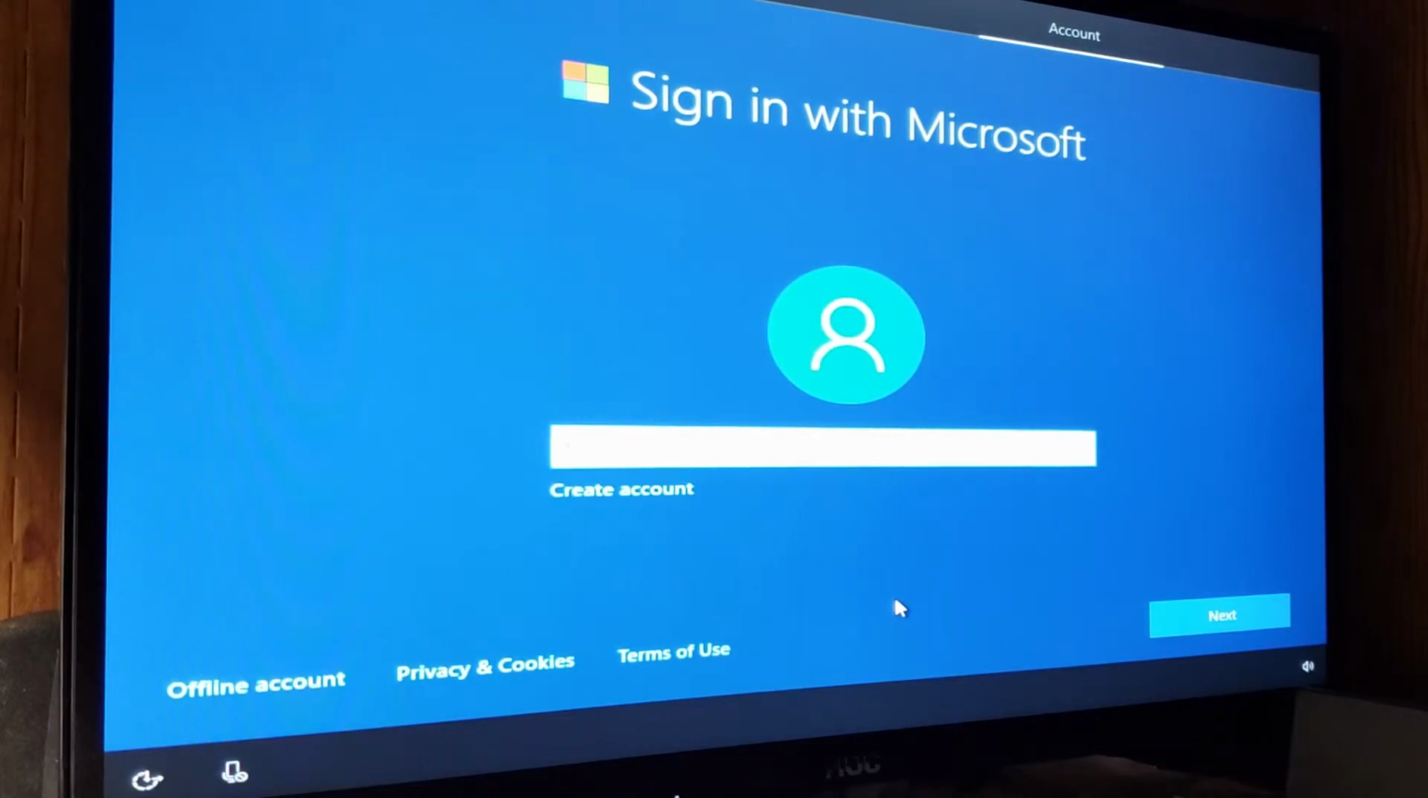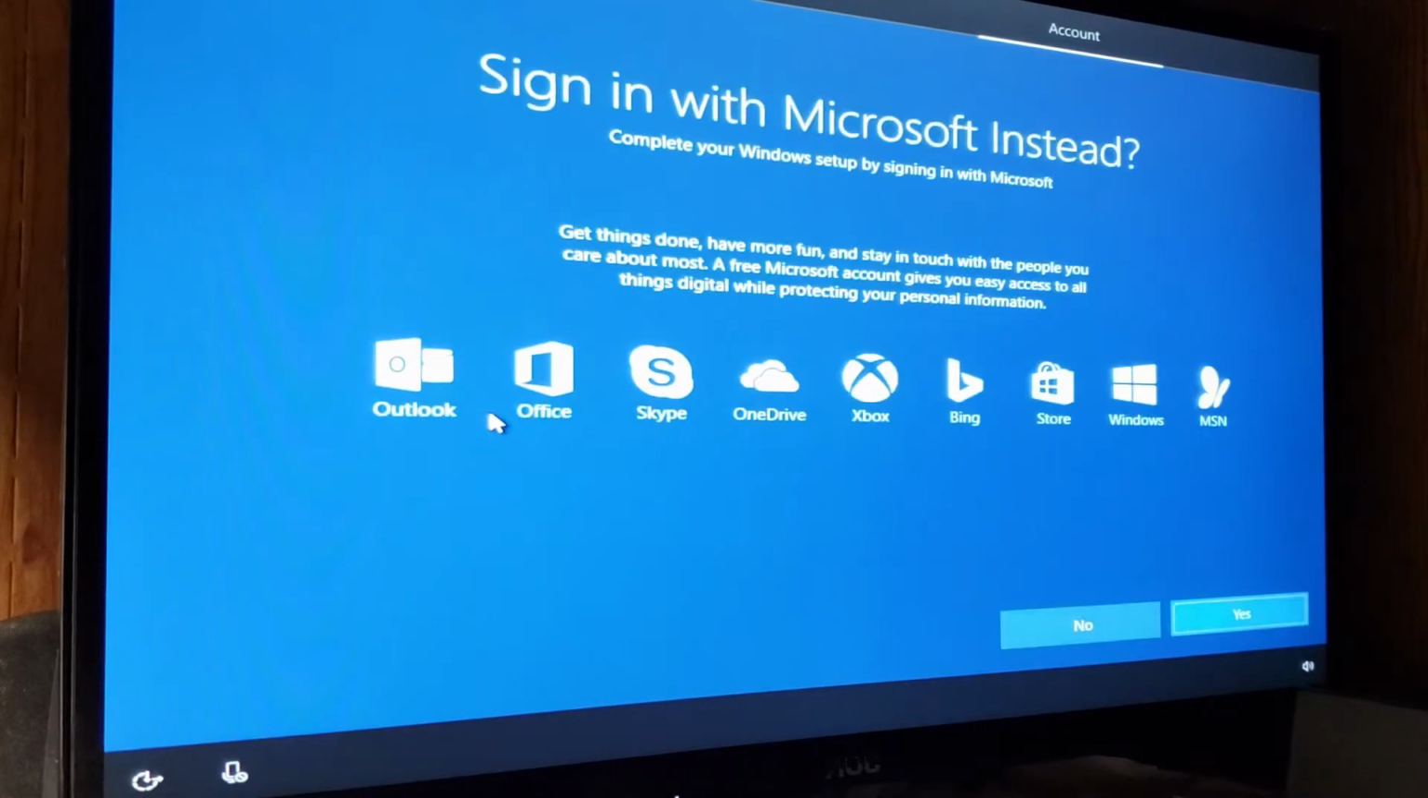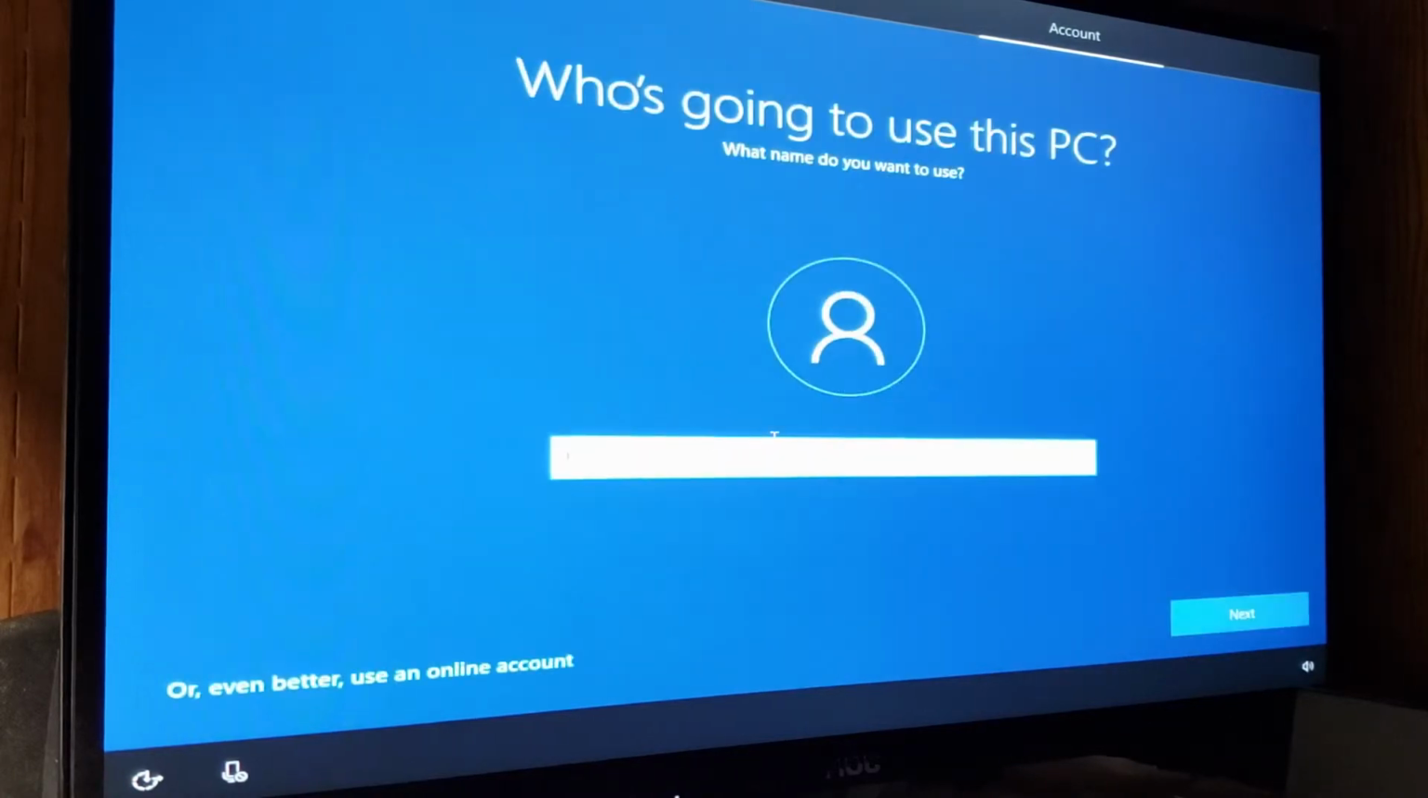Now this is tricky, but a lot of people, like me, don't like giving Microsoft their information. So if you look at the lower left here, you see offline account. I'm going to click on that. It's going to throw up a fit and say sign in with Microsoft instead, and I'm going to say no. I want just a local account. We'll edit this part out, but basically put in your username and password, and later I will edit this out.